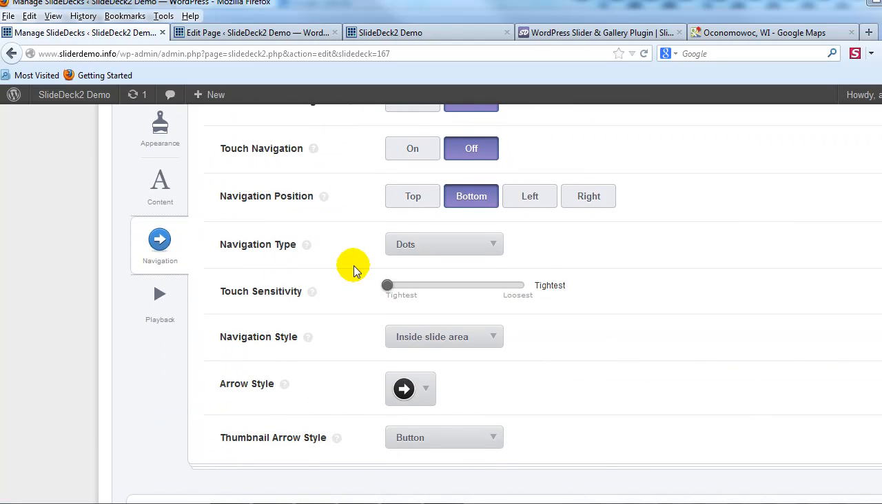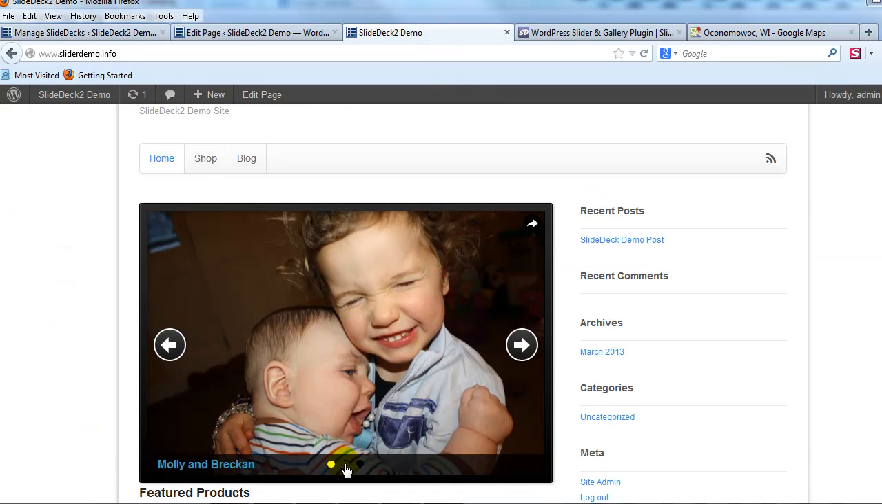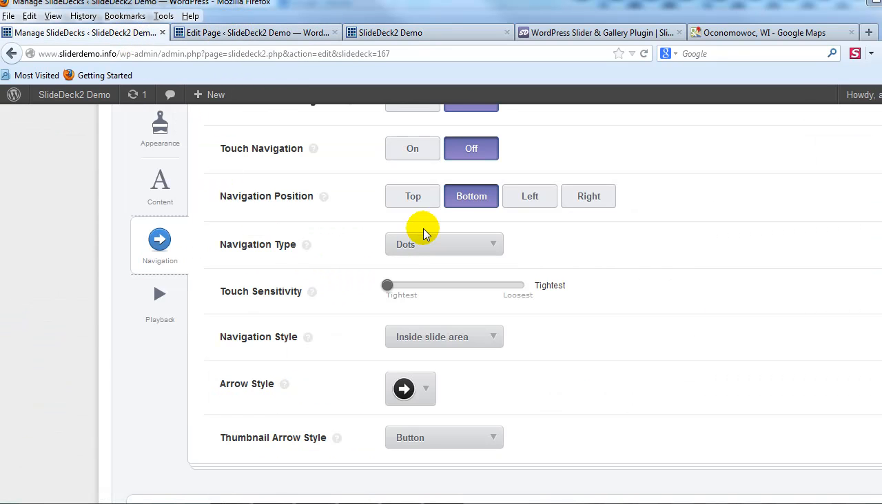Here you can control things such as navigation position. Where do you want them to show up? In this case, it's set to bottom. You can see down here we have the 3 different dots right here, our navigation, and then we have arrows right here. You can control that.